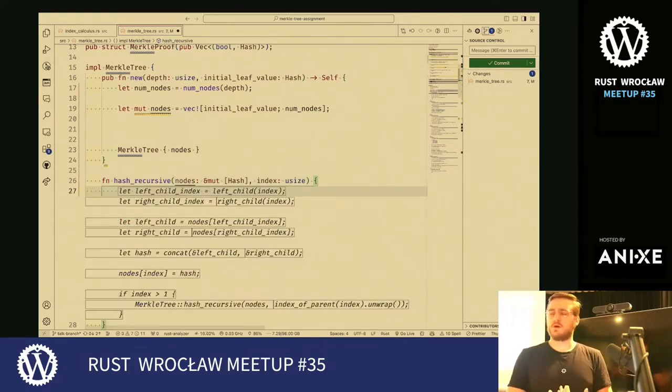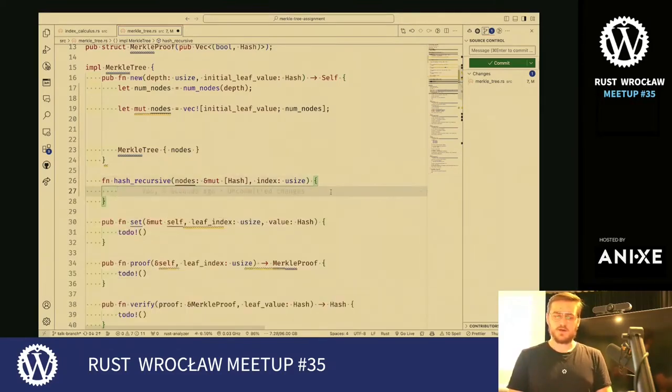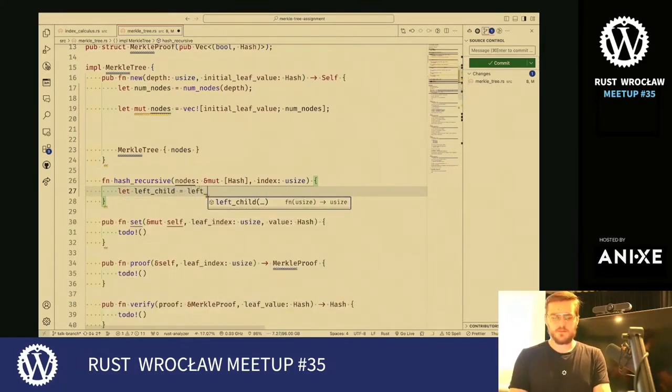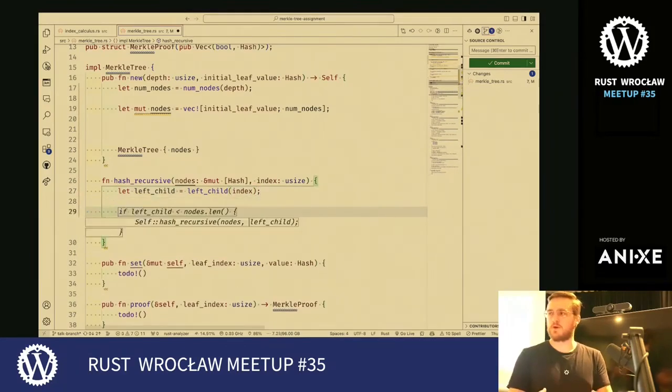What will be our exit condition from this recursive function? The answer is actually quite simple, which is that if our left child is outside of this buffer, right? So we get the left child at this given index, and we can compare it against the number of nodes we have allocated, right? So if it's outside of that, we know we've reached the end of the tree.